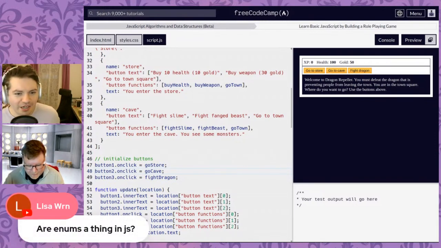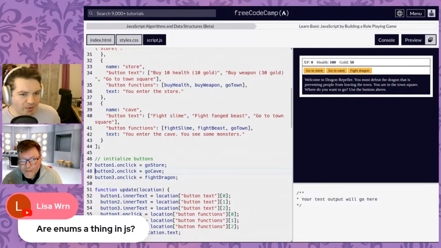Quick question from Lisa. Are enums a thing in JavaScript? I think they're not. But in short, enums is short for enumerables, which is a special type of value that lets you pair keywords and values. Is that correct? Yep. So in some other languages, you can define something like that. But in practice, you can do something which looks quite like an enum in JavaScript and get away with it by just using an object or an array.